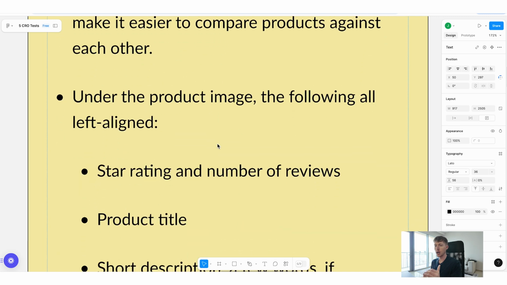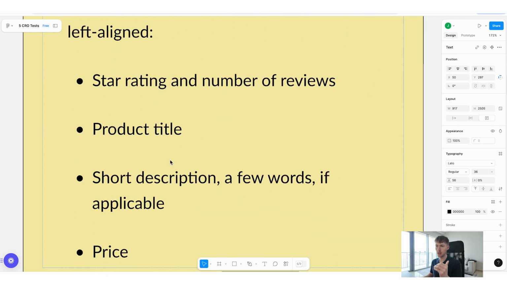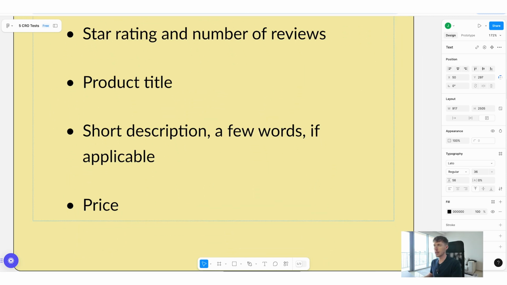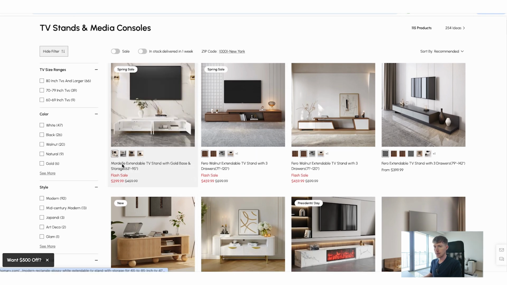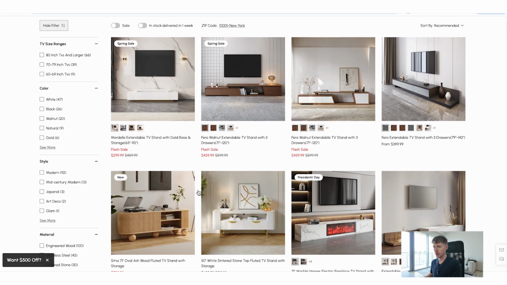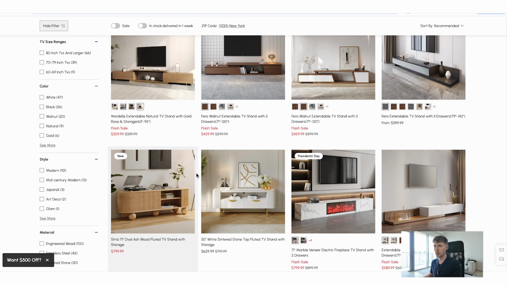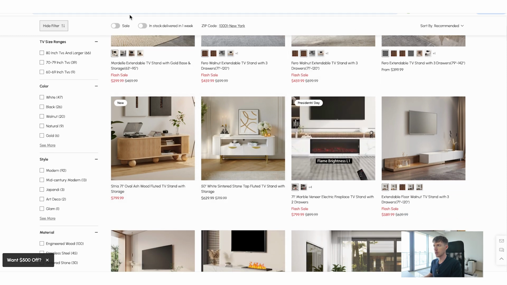Under the product image, having this hierarchy of the different information: the star rating, the product title, the description, and then the price. Let's look at another example we have here with Homery. So they have the images, they have the title, flash sale, and then the price, right? Just another way to go about it. And you can see you can actually go through different images here. So that's just another example.